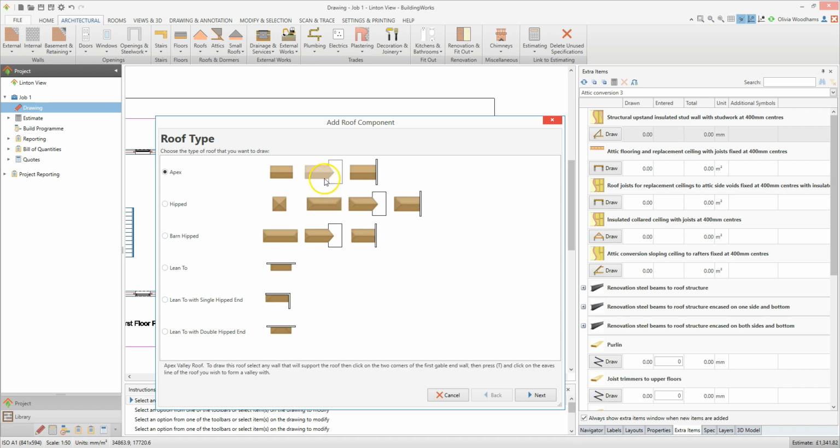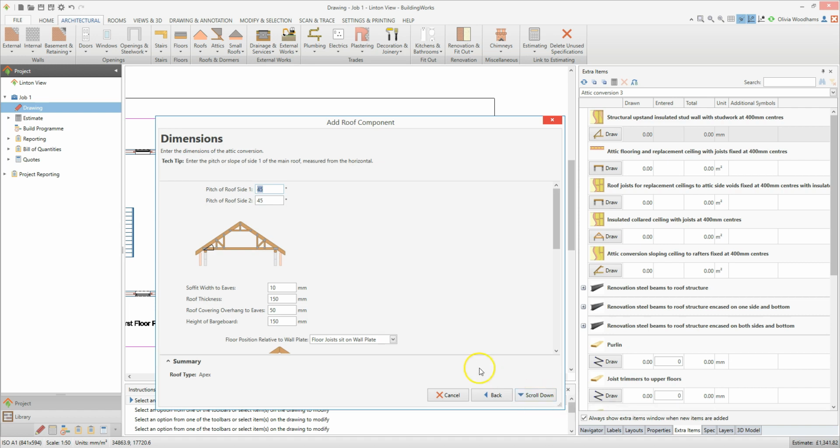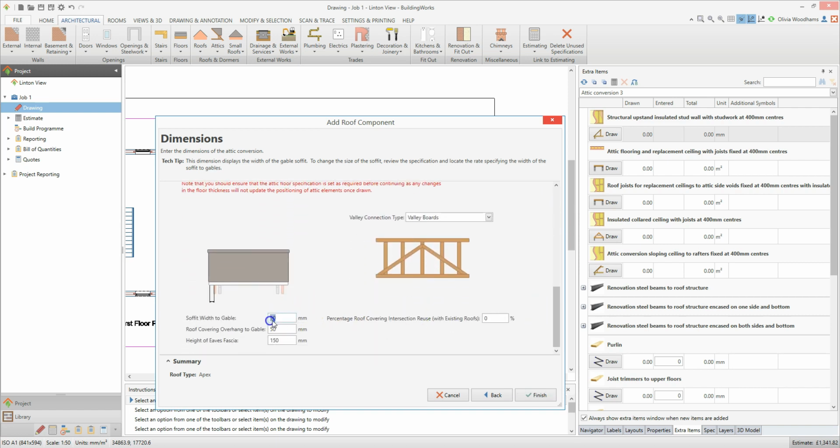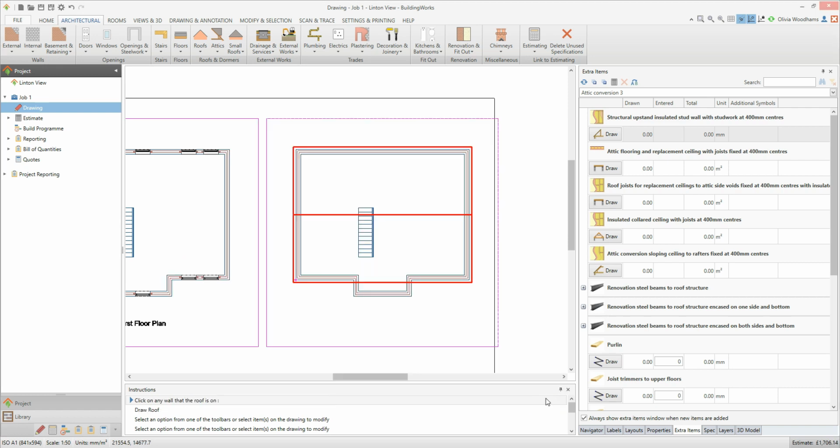Select the roof shape from the Roof Component Builder. This time I want to draw an apex valley. Then click Next. Review the dimensions of the roof as before. And once you're happy with the dimensions, click Finish. BuildingWorks is now ready to draw another section of roof.